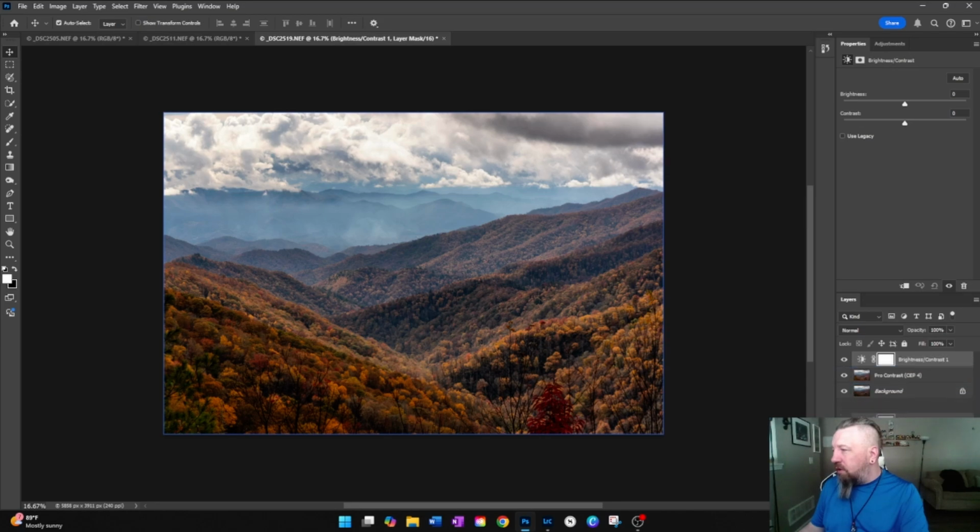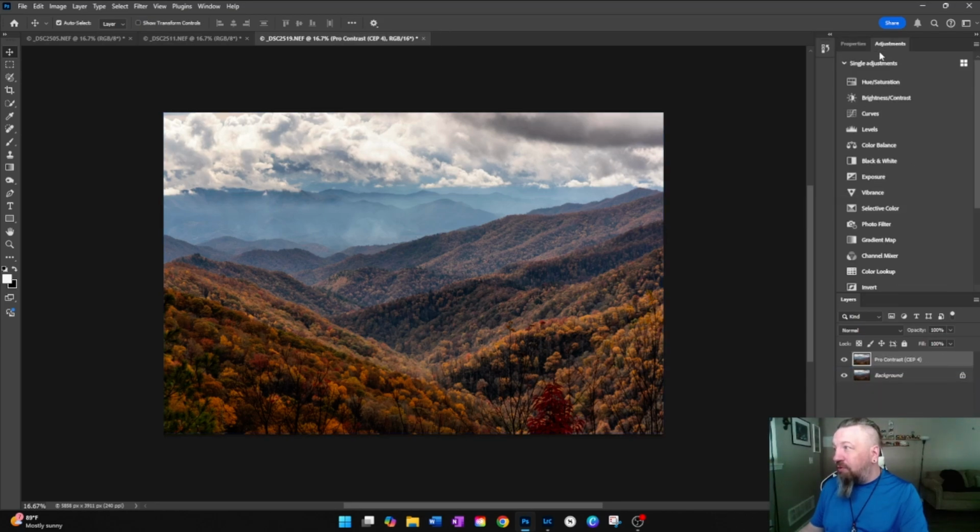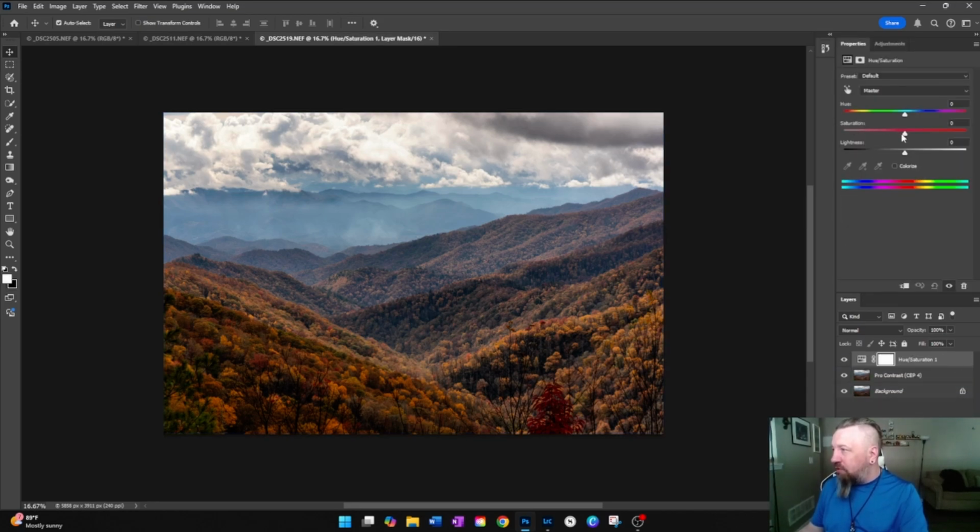Actually, I picked the wrong layer, so I'm going to cancel it out. Make sure you always grab the right layer. So hue saturation, and then we're going to just see how we go from 0 to just a little bit. See how the colors pop here, then you have the blues in the background.